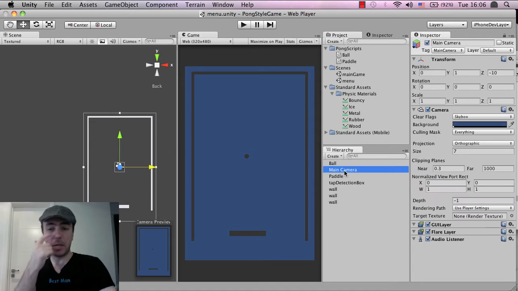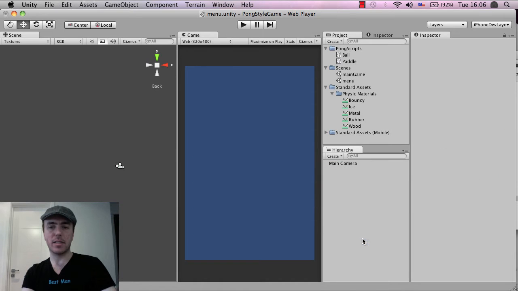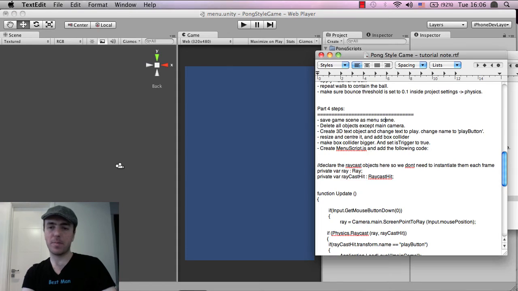So the only thing that we need inside of this menu scene right now is the main camera. So if I click on all of these, and I'm just going to click and hold down Command, or Control on the PC, and then right click and then just click delete, and then everything's gone from the scene. So this is our blank menu scene now. Okay, so we deleted all objects.